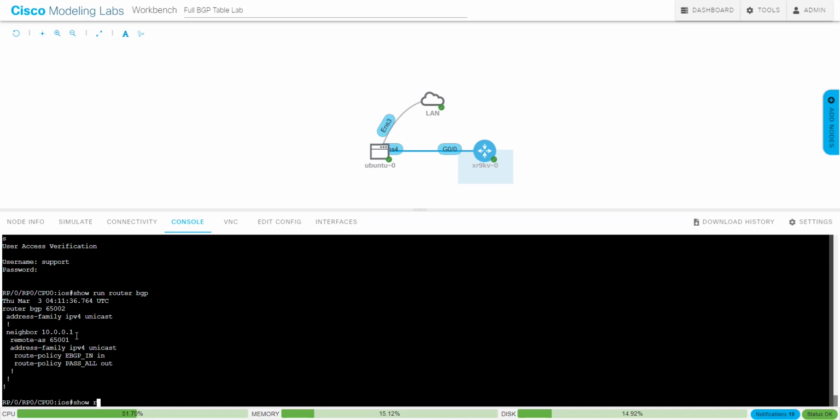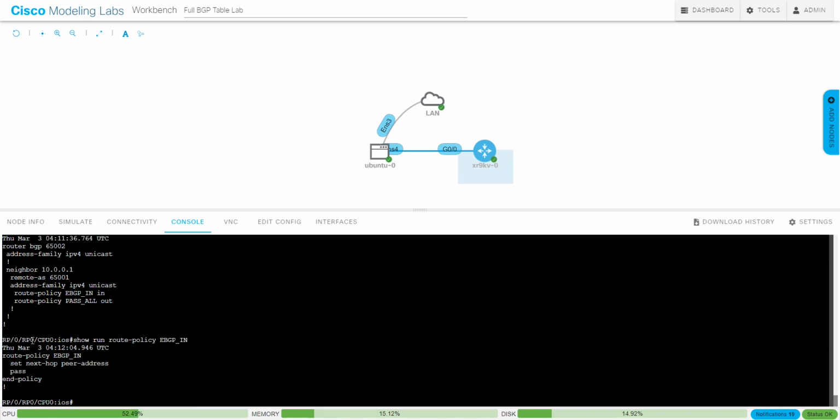So I didn't really want to mess with the route policy in GoBGP. I mean, I'm sure there's a way to do it, but it's just a lot easier to do it with what I'm familiar with in Cisco. So this is simply just going to take every route that comes in and set the next hop to whatever the peer address is. So in this case, it's going to set the next hop to 10.0.0.1.